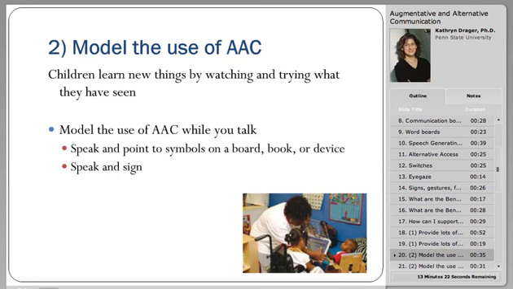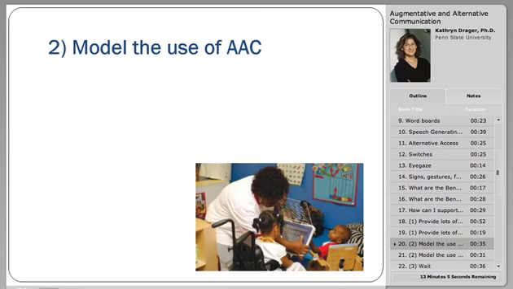Some suggestions are to point to symbols on a communication board, communication book, or computer system while you talk, or signing words while you talk. Of course, you'll need to stay a step ahead of the child to provide this support and learn the symbols on the system, or learn new signs.